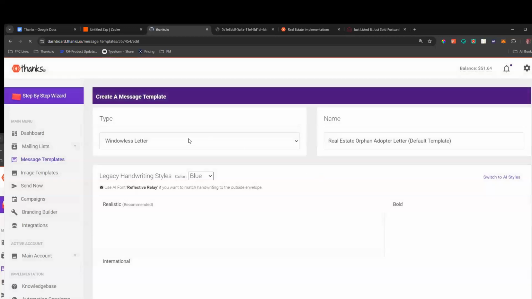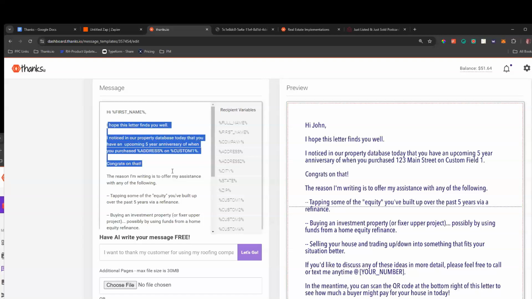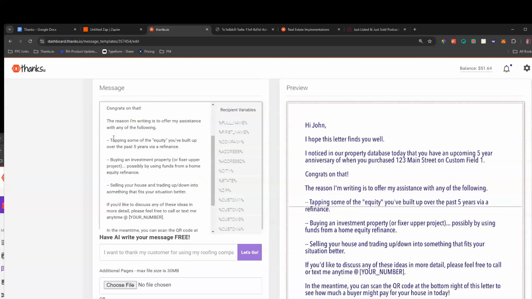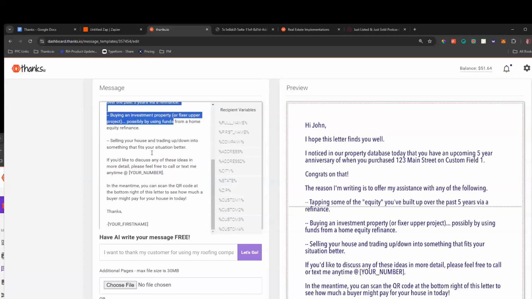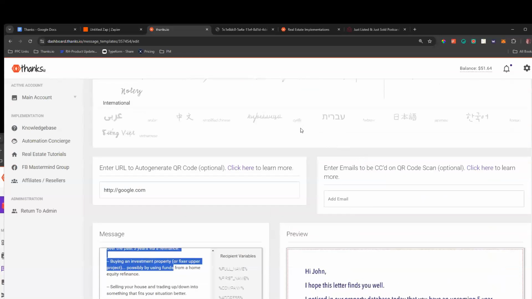and this should be a default template, but something like this, where you find people who bought their house 5 years ago, maybe in your tax database. And you know that the agent who sold them that house probably has disappeared, because that's just the nature of our business. Or you could even look and see who did the transaction and see if they're still active. And then you're picking up the relationship right here. Hey, can you believe it's been 5 years? Congrats on that. The reason I'm writing is to offer you my assistance, tapping some equity, buying an investment property. So you could do stuff like this to use mail to pick up new clients.